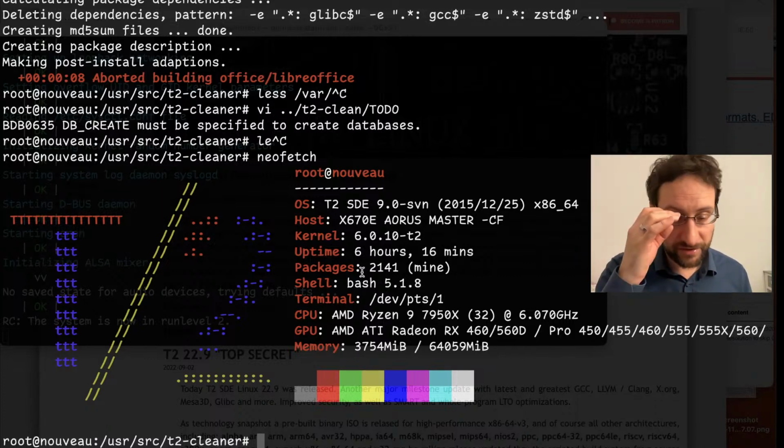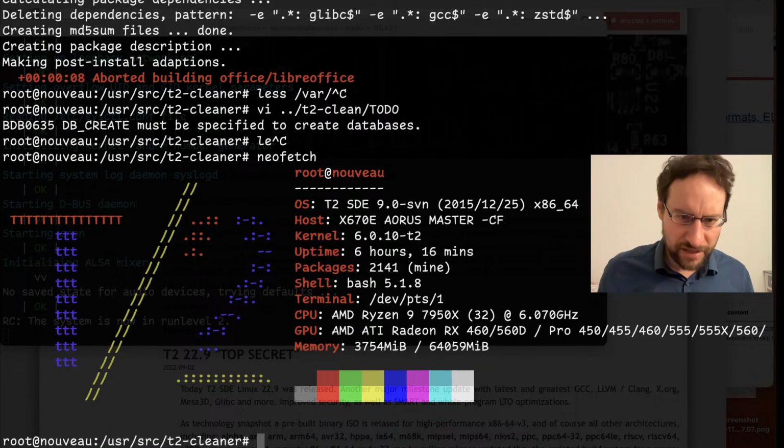I need to test this with LibreOffice and Blender on a fresh install. Then obviously it makes no sense to test this on this 2015 base system here.